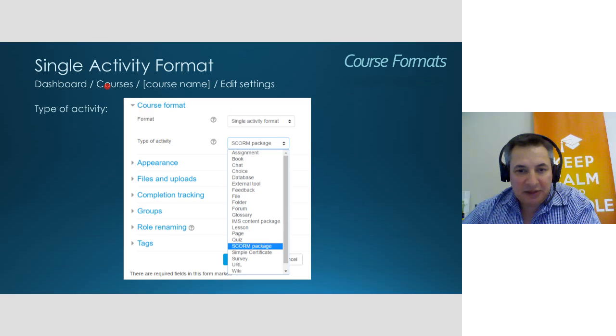Now single activity format basically says that I would like my course to be based on just one single activity. Predominantly people use this one in relation to either quizzes or SCORM packages, whereby they set the course up to just be that one activity. The benefit of this particular format is that it bypasses the intermediate step of showing something before someone then has to click the activity. It just takes you straight into the activity, and I can demonstrate that shortly.